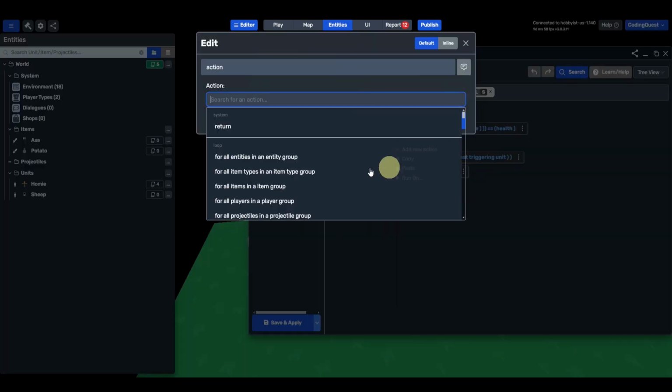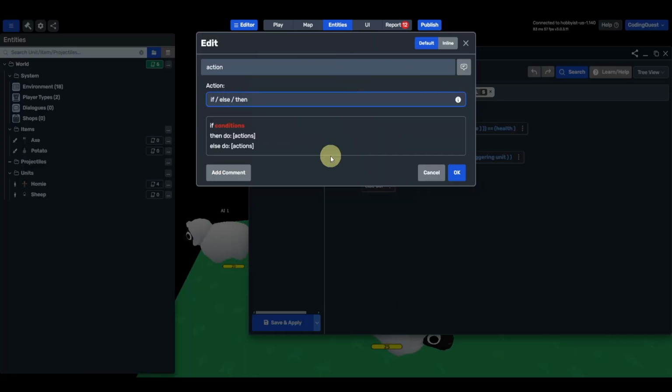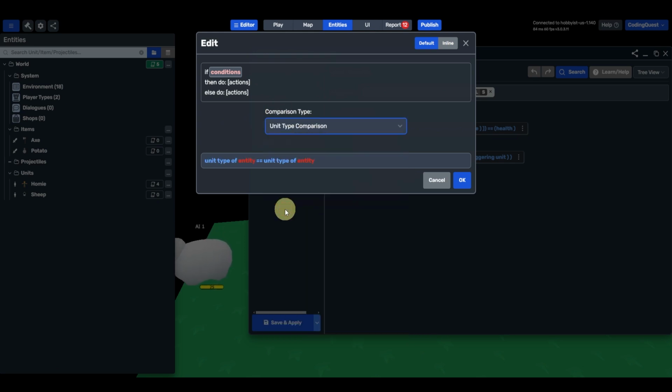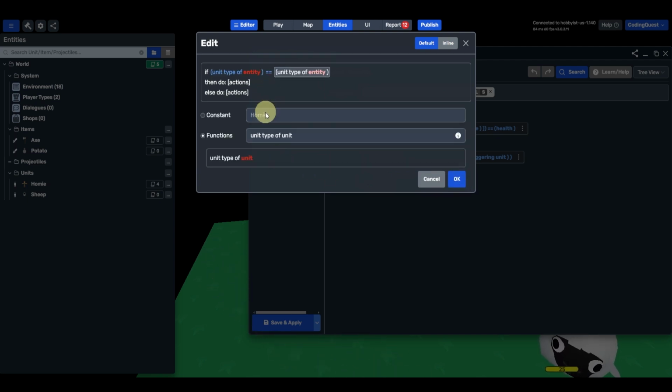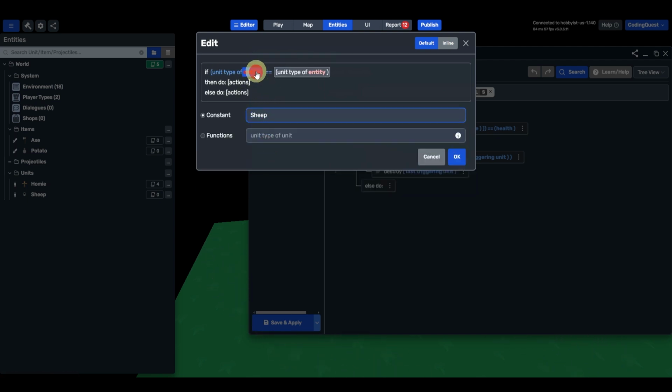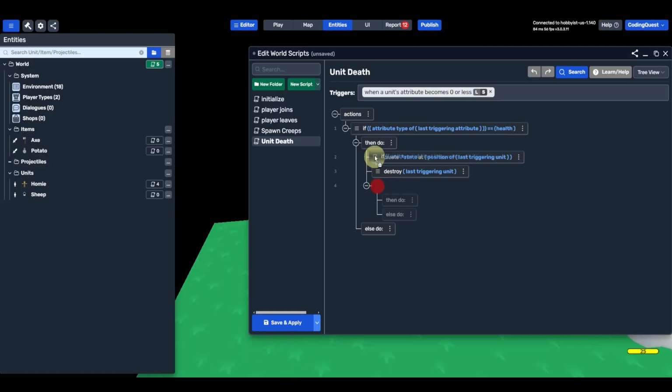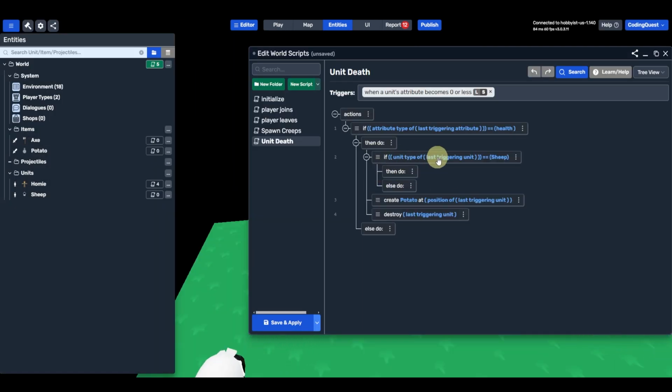So the way we change this is we add another if statement and we check for a unit type comparison. On the right-hand side, we're going to change this to sheep. On the left-hand side, we're going to say last triggering unit. So now we check if the unit type of the last triggering unit is a sheep, we will create a potato. Otherwise, we won't do anything, but we will destroy it regardless of what unit it is. We'll hit save and apply.